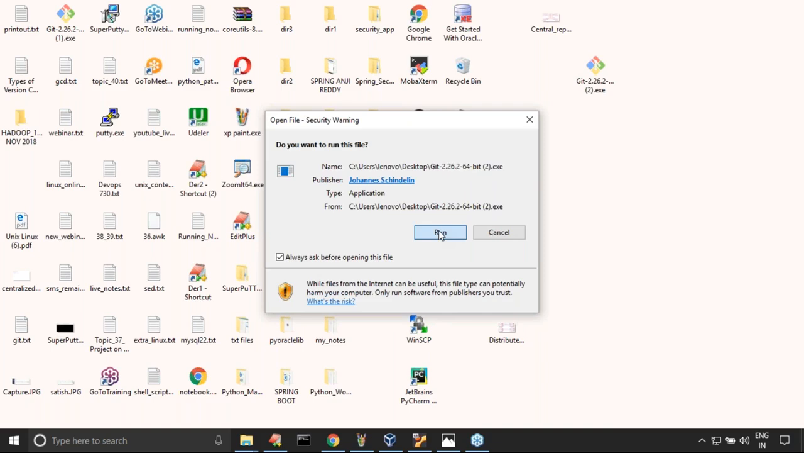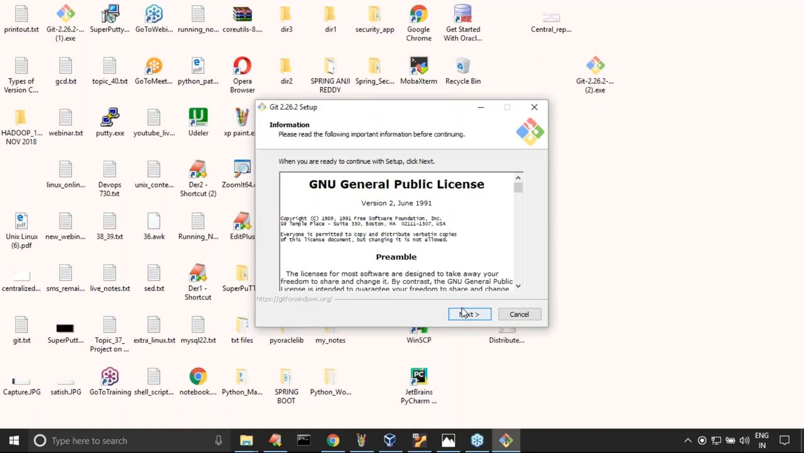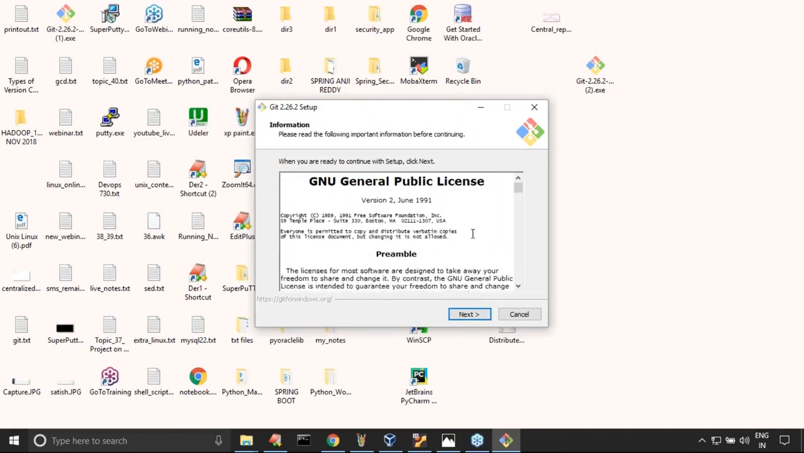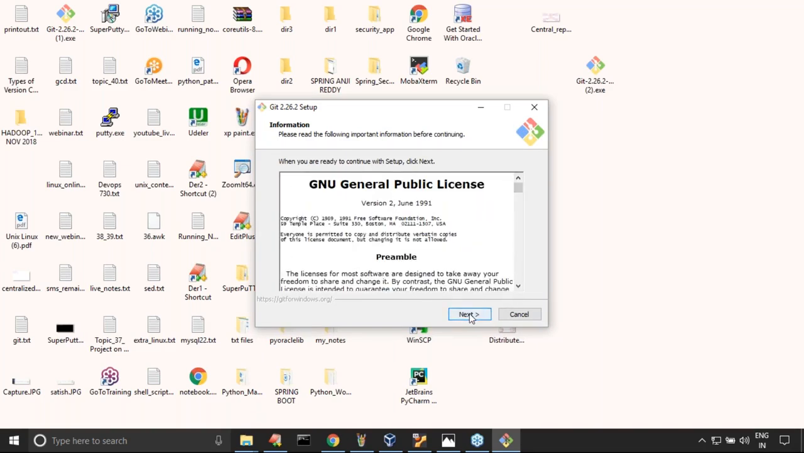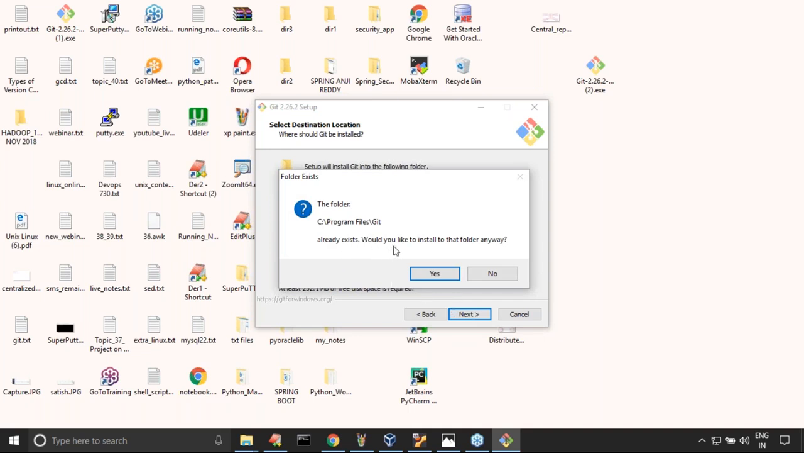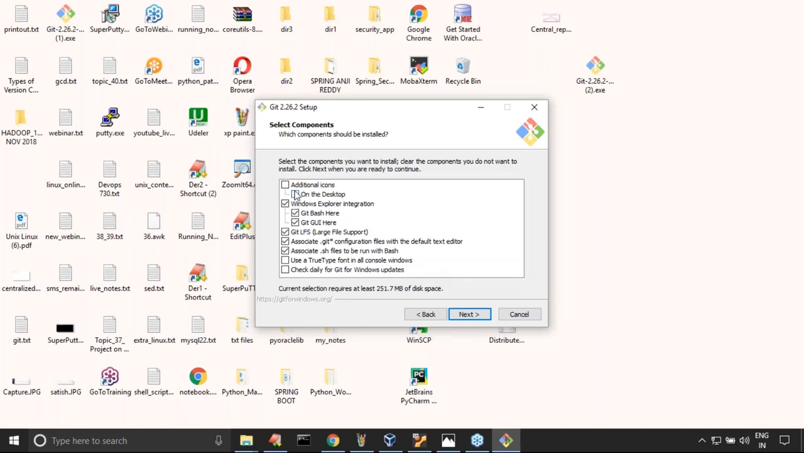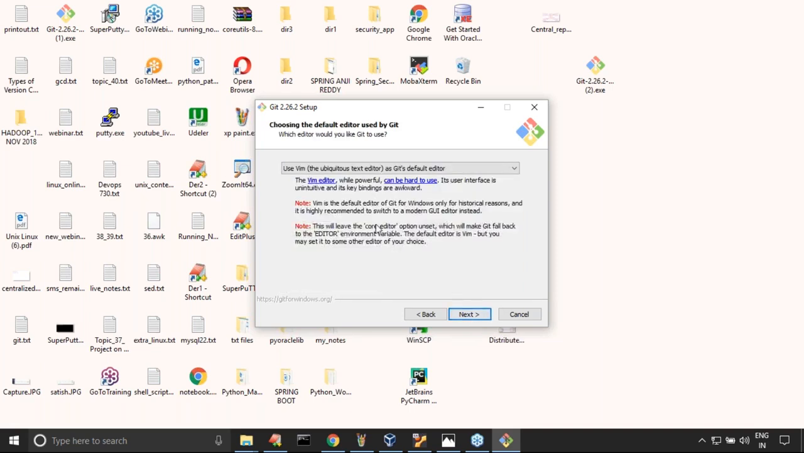Click run. It is going to ask next, and it is telling you about the public license agreement, no problem at all. Now see, Program Files Git. It already exists, would you like to install in that folder? Yes. Next, on the desktop, do you require an icon or not, additional icons? Yes, on the desktop I require. Next, here just observe that.